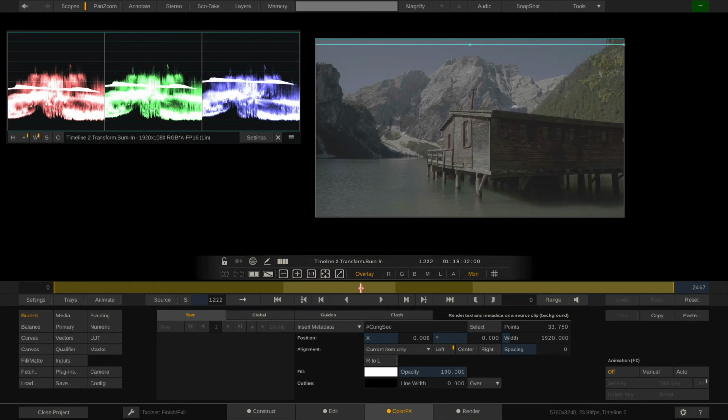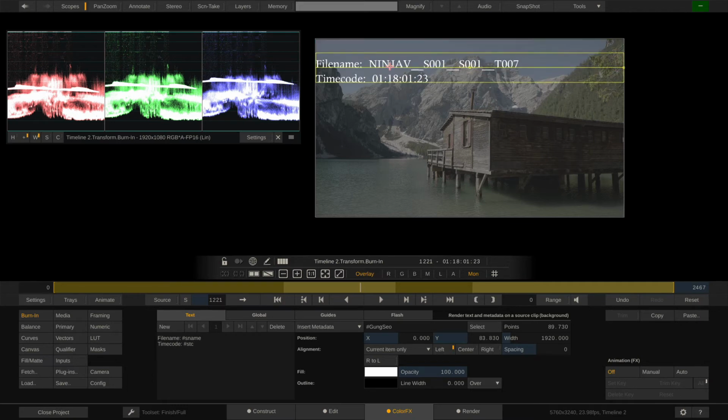And what I can do is add burn-in file name, double point. Maybe let's make this just a little bit bigger, just for you guys to see, and hashtag as name to show the actual file name, or timecode is TC for source timecode, and so on. I can freely arrange these text fields.